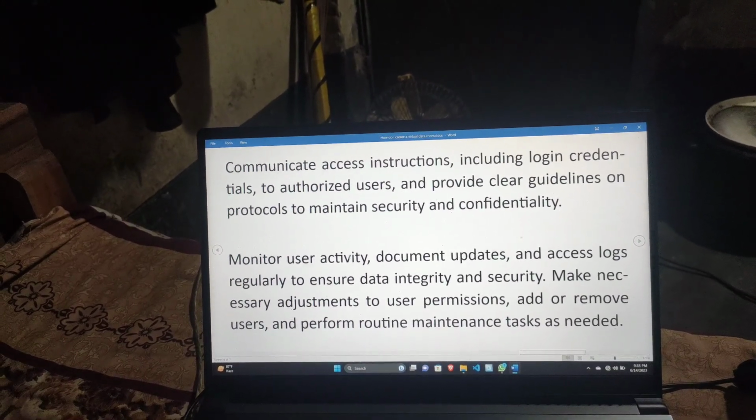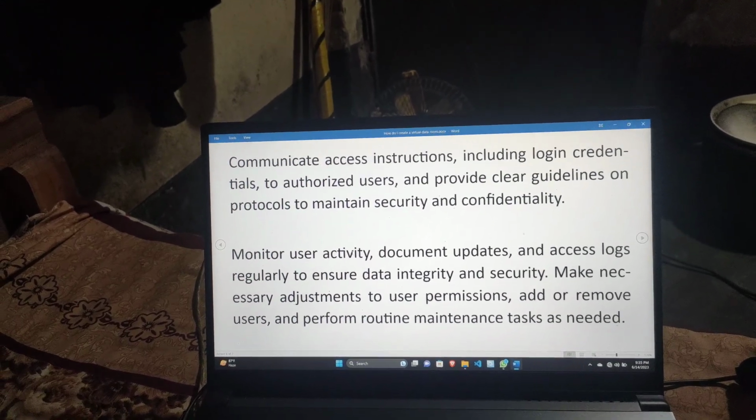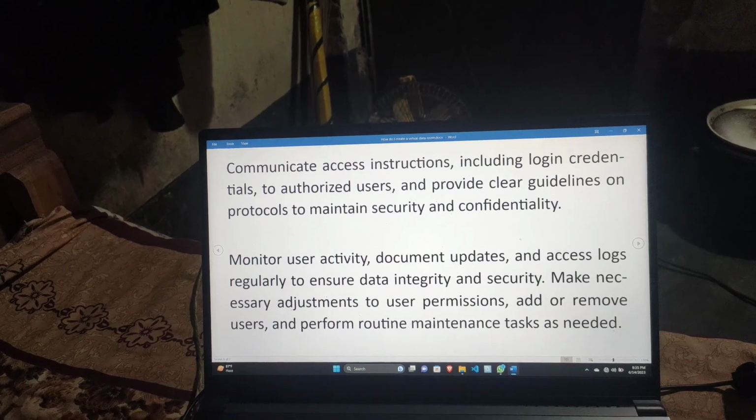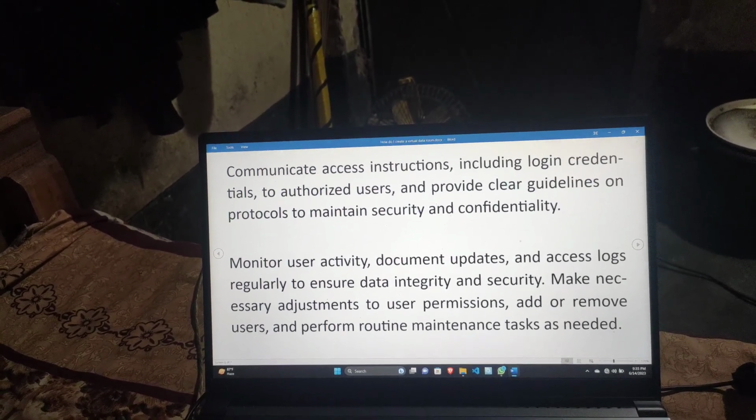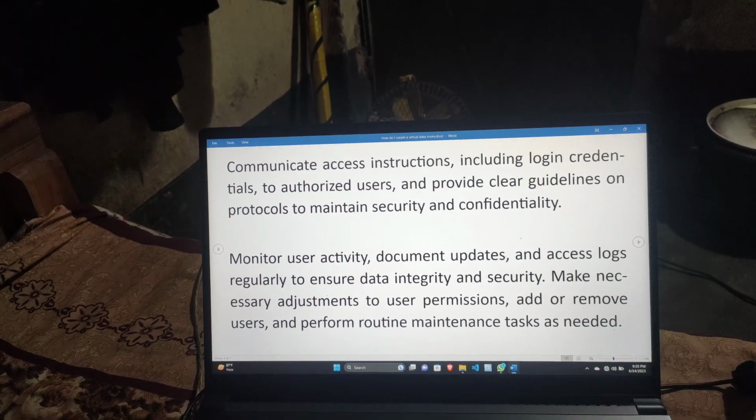Communicate access instructions, including login credentials, to authorized users, and provide clear guidelines on protocols to maintain security and confidentiality.